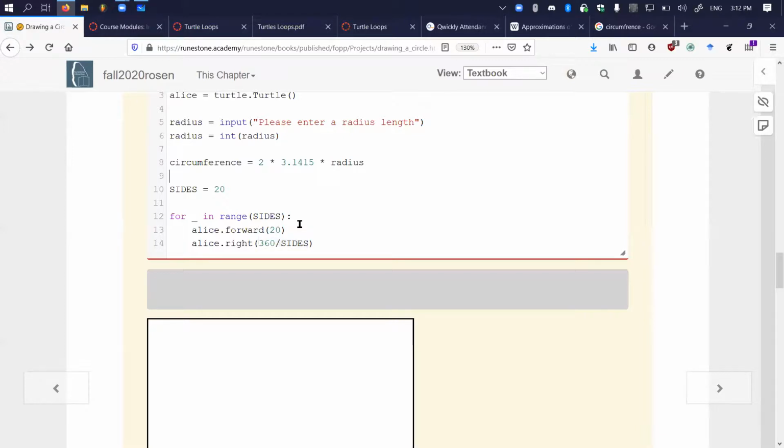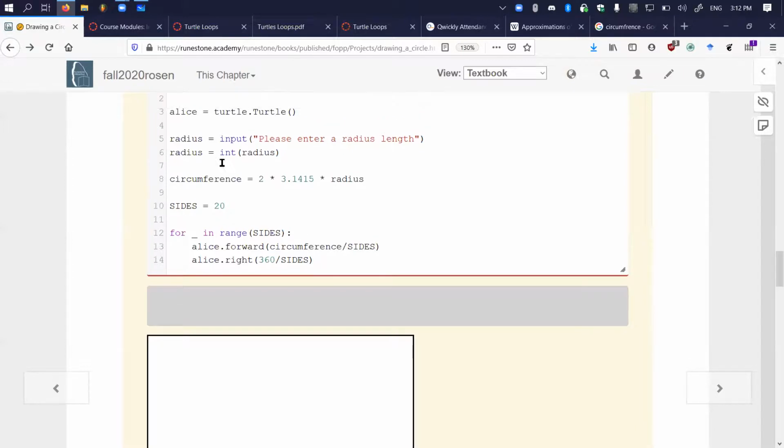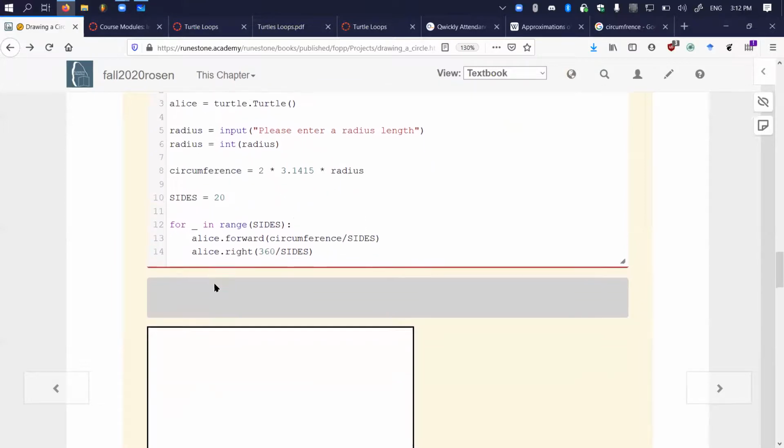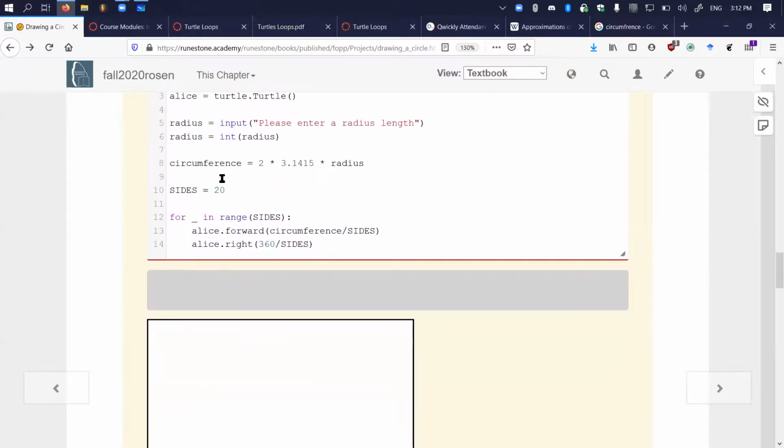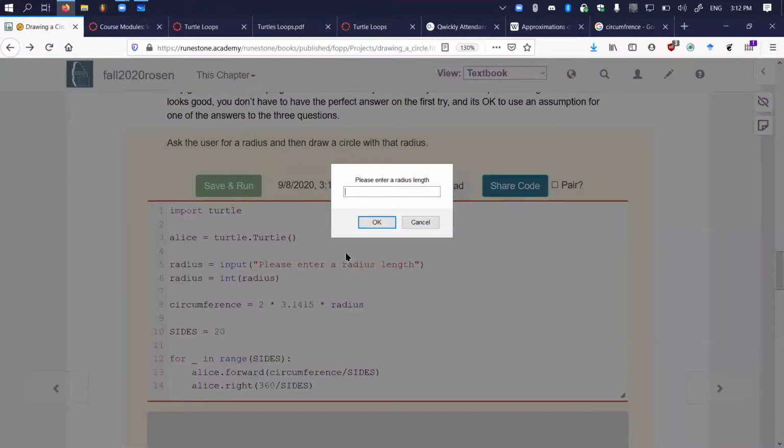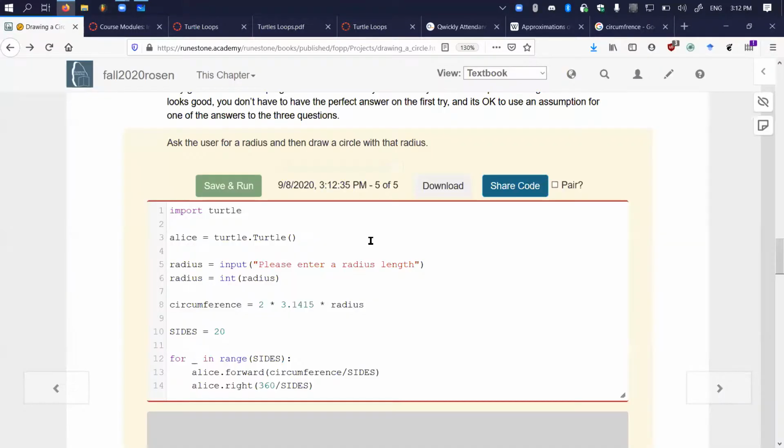So with circumference, we know that we want Alice to move basically 1/20th the amount of the total distance that she's going to be traveling. So if we do that now, let's go ahead and say a radius of 100.